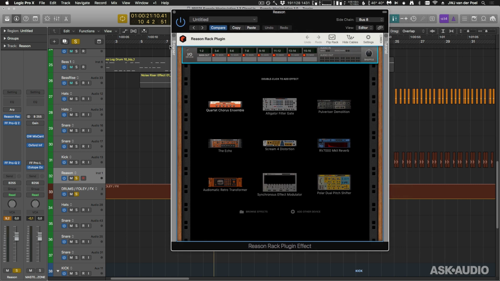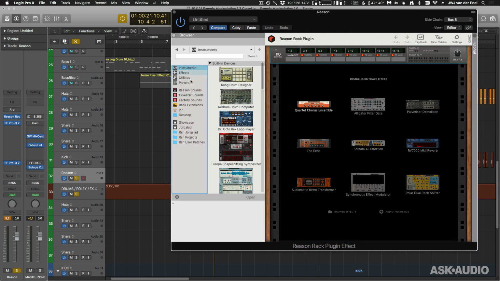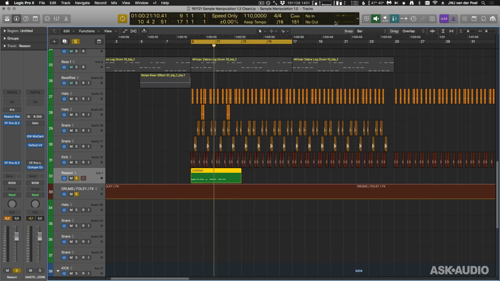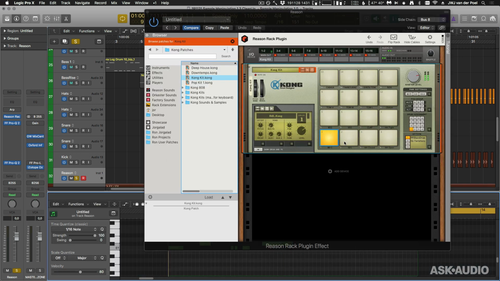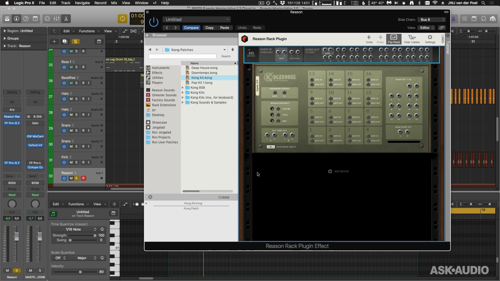So the first thing I did is I took the Reason instrument Kong Drum Designer, and I have that in here. And right now, if I play this, the MIDI notes that I have in my file here will actually play this drum machine. And that is not what I want. I want these sounds to trigger other effects. So what we're going to do is flip the rack, and I'm not going to route the output of this drum machine.